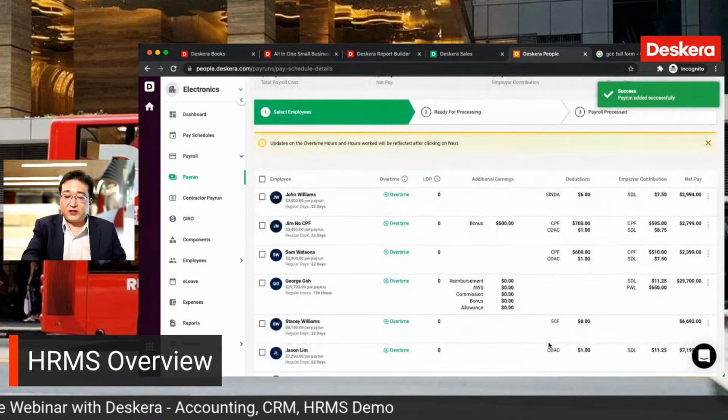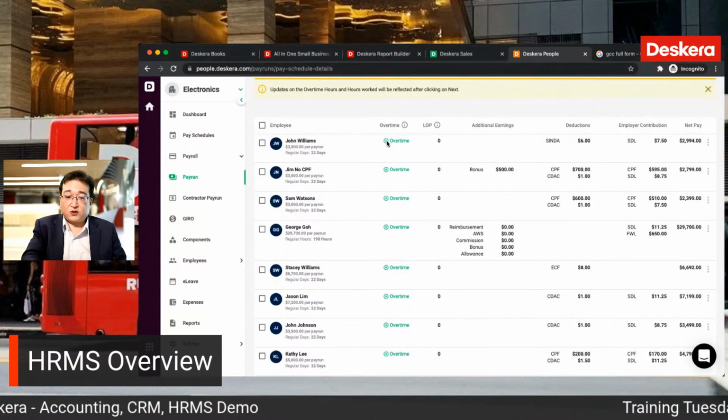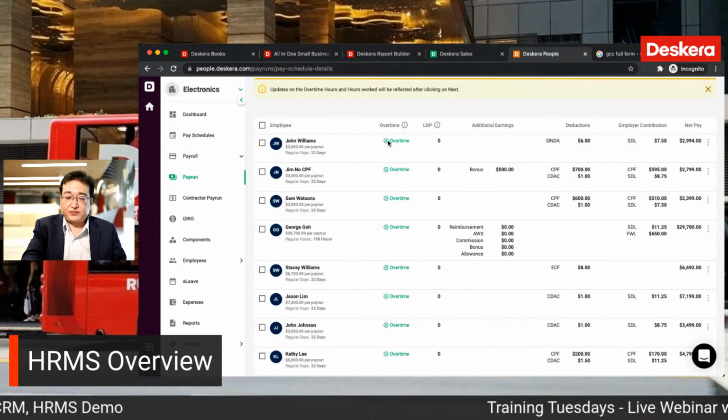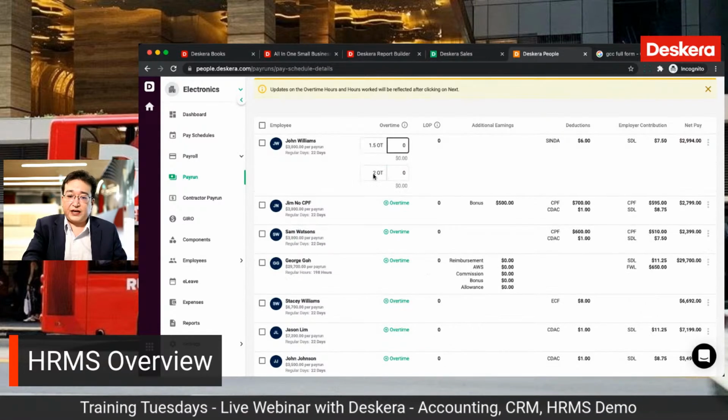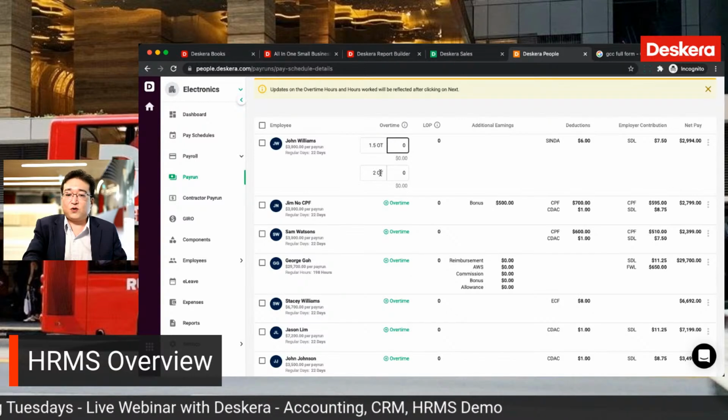Now inside here, I can see all the information, such as overtime. I can click on here, and then I can see the overtime rates. And it shows 1.5 or 2. And I can update the number here. So if I want to make this 4 or 5, I can do that.